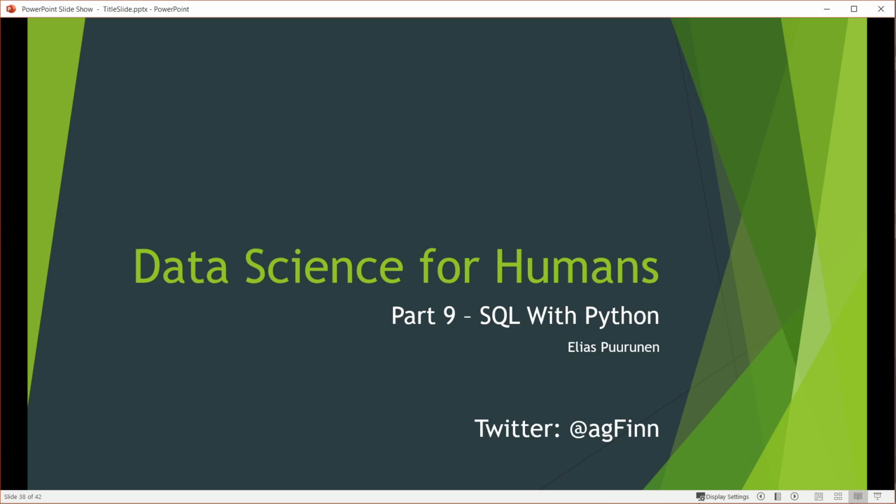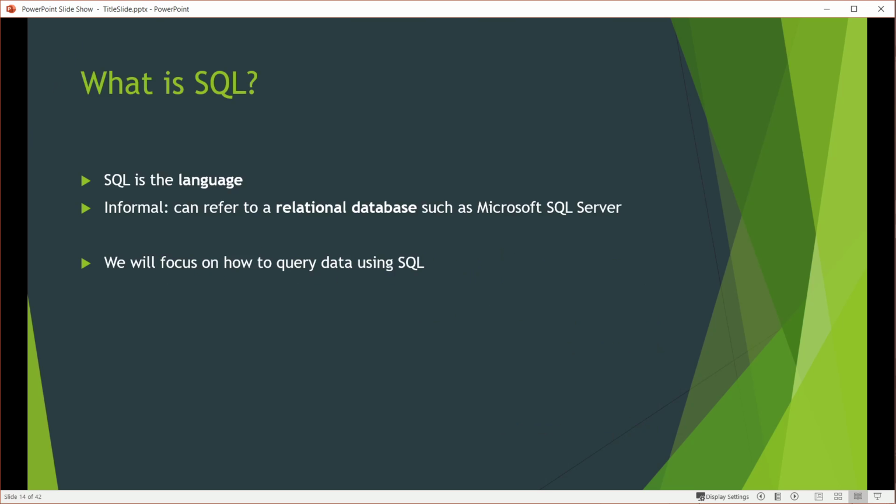Let's quickly review what SQL is. Recall from last time that SQL is a language that we use to communicate with a relational database server. SQL is the language. Now we informally refer to the actual SQL product, like Microsoft SQL Server or MySQL, as SQL. But we're going to be focusing on writing specific SQL queries to pull data out of databases.